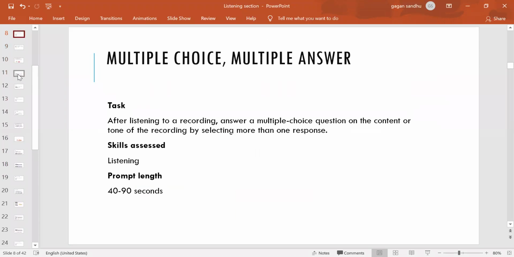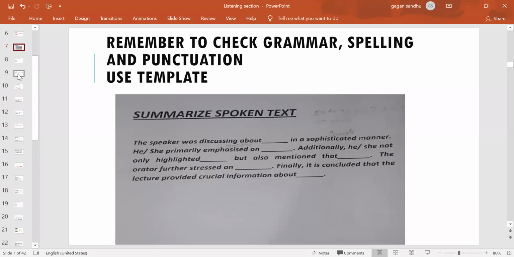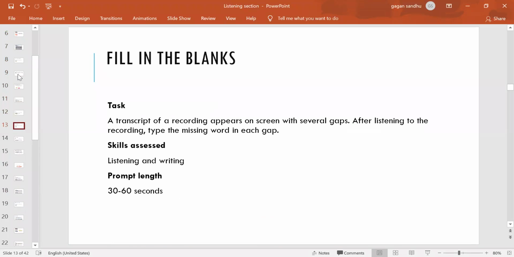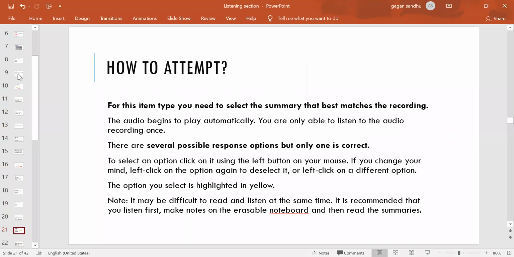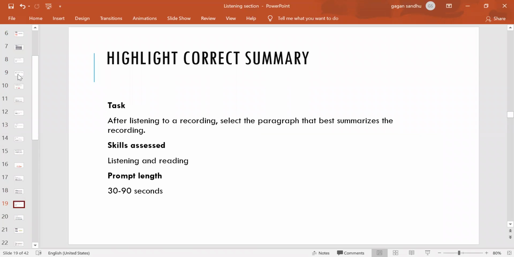So the highlight correct summary is like when you are selecting, out of the given 4 options, one option as per the correct summary for the lecture you just heard, right? So for the recording you will be hearing, you must be taking notes, because that's how you will be able to retain more information and relate it to the given options and select the most appropriate and possibly right option as your answer.